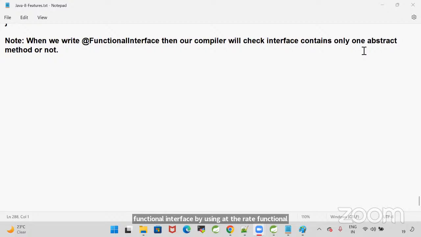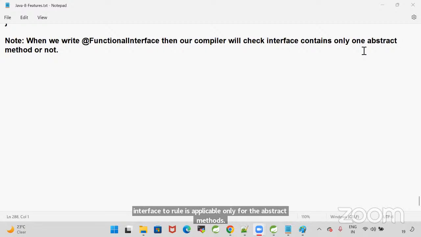What will happen when we write that annotation? The compiler will check whether the interface contains only one abstract method or not. You can write any number of default methods and static methods in a functional interface. The functional interface rule is applicable only to abstract methods. How simple it is. How interesting it is.